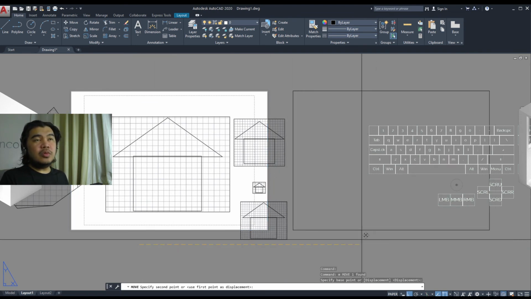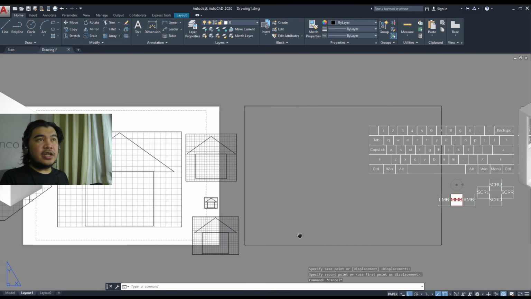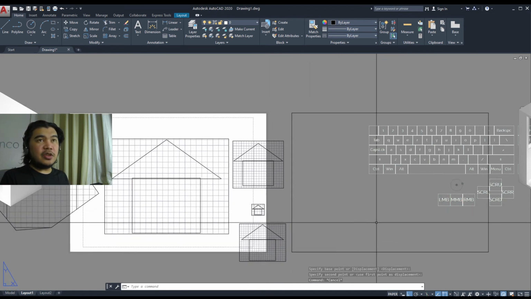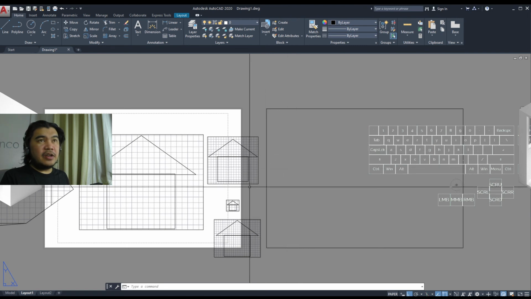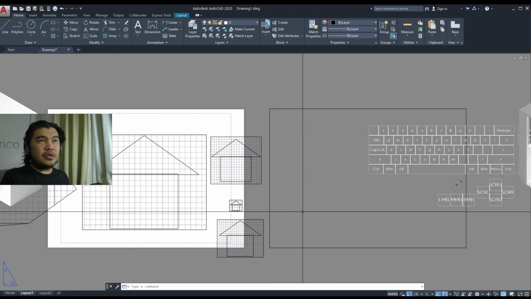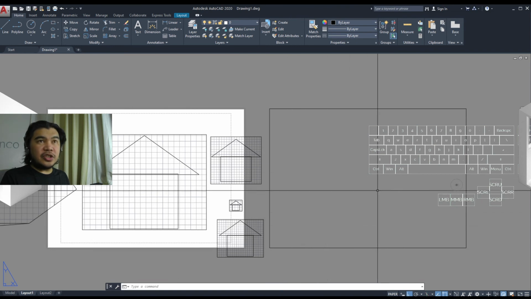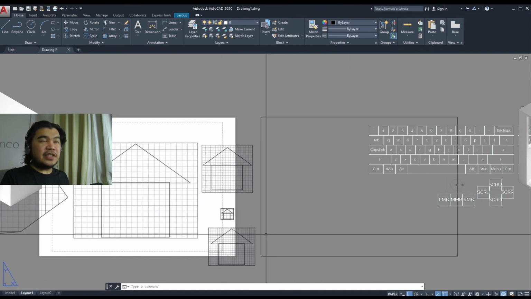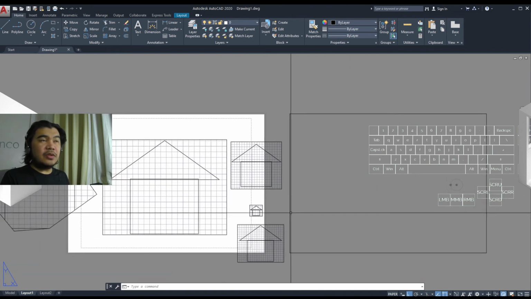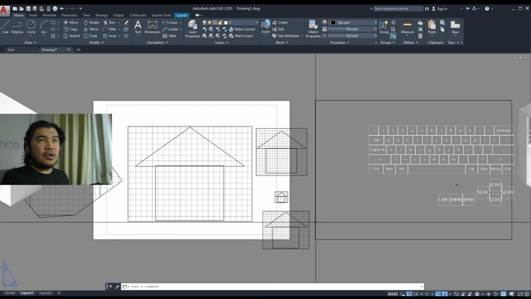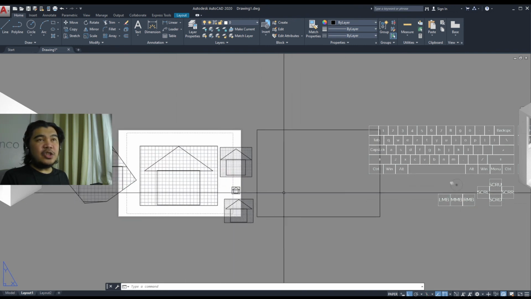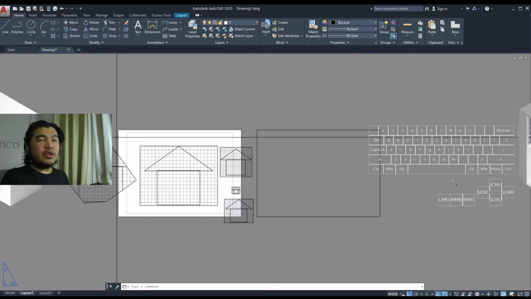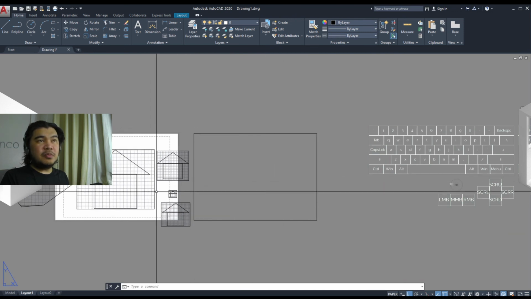So you can really adjust your drawing into relative positions within an A4 sized paper. Also, another thing you need to learn about is that we can use this space out of the paper and we can also plot this.